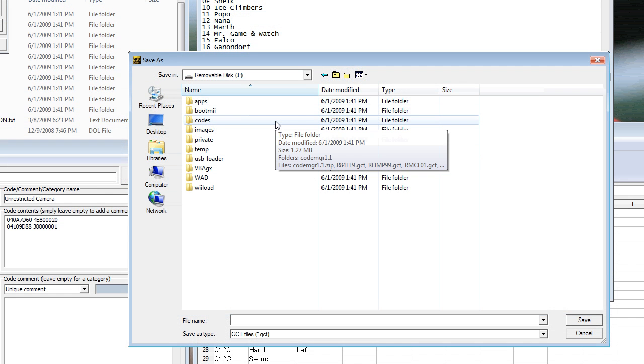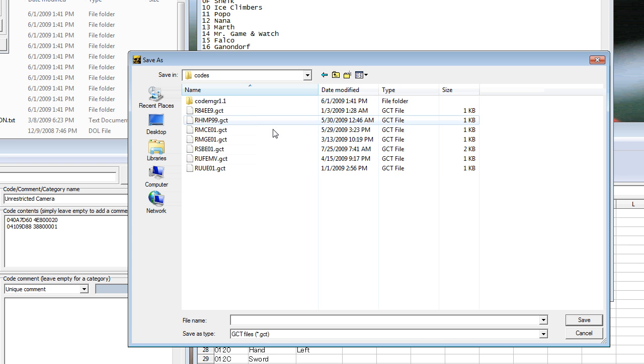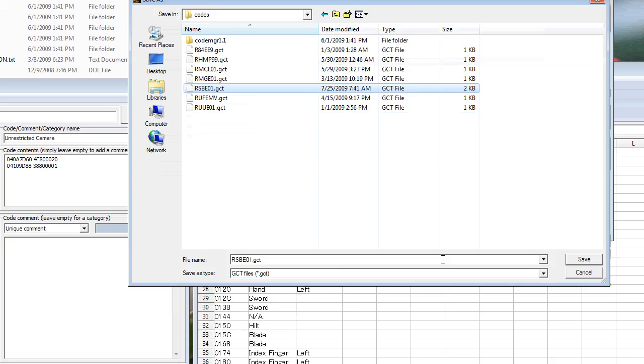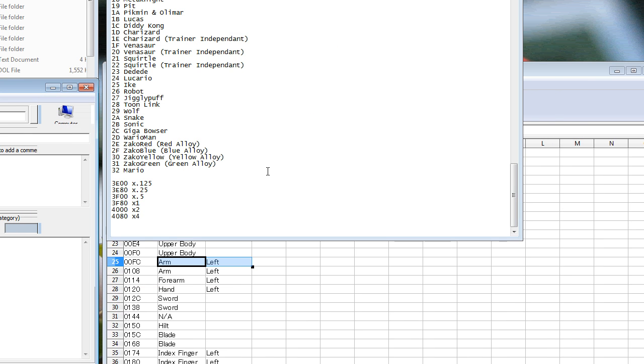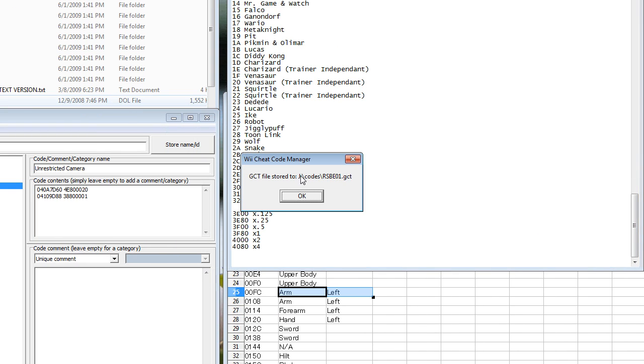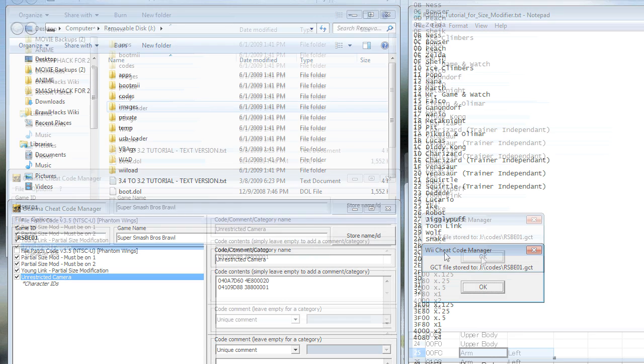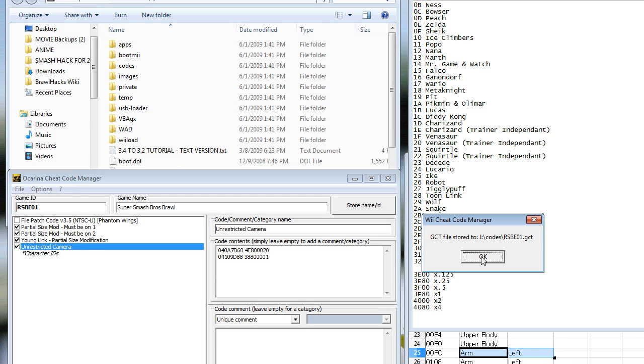You'll head straight into Codes folder. If it's not created yet, be sure to create this. Notice I have other games for codes in here as well. Recognize Smash Brothers anywhere? Good, you found it. Now let's save it. Great, we've just saved over the last thing that we had in there. Good job. You're now ready to play with your size modified character.